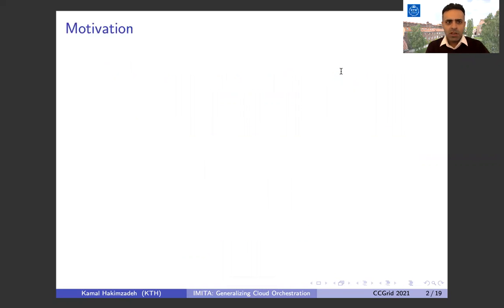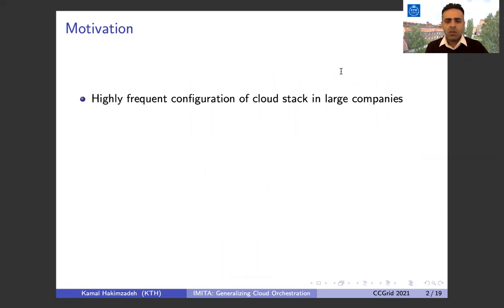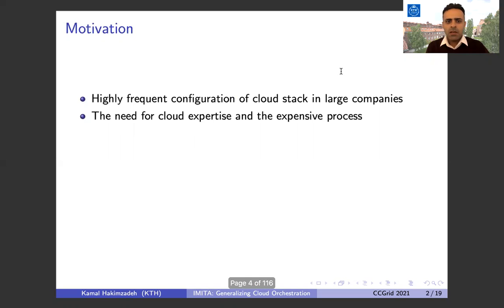What is the motivation behind this work? As we know, more and more large corporates and companies are moving their computing clusters and cloud applications to the public cloud providers, and they need to update their applications very frequently. They usually allocate a team of engineers and cloud experts to do this work, and this update has to happen very frequently. And in the end, it becomes very expensive for companies.